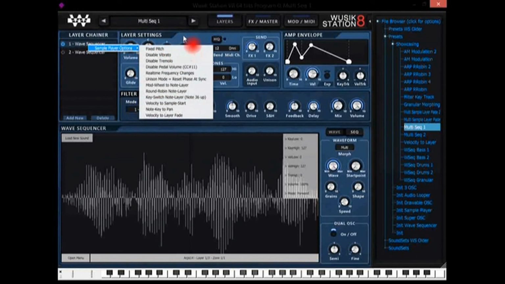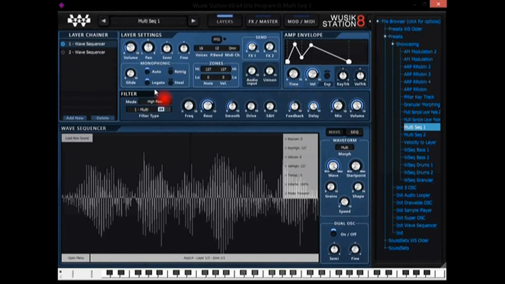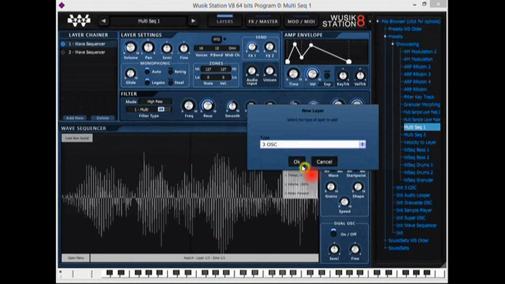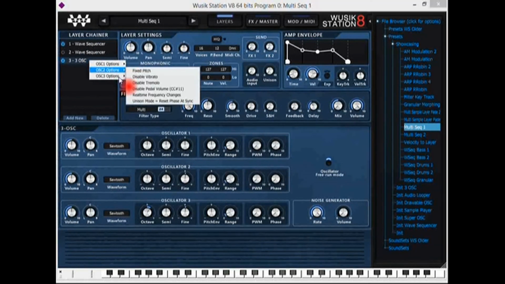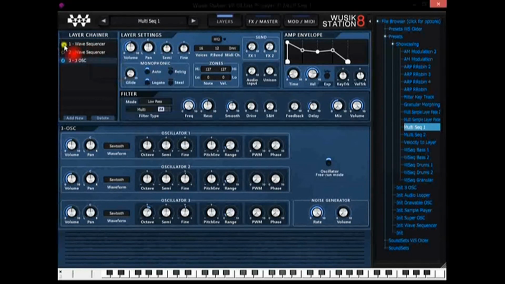So for instance, here I have the sample player options. I can fix the pitch of the sample player, disable vibrato if I want, if I'm using an LFO for a global vibrato and in this layer I don't want it. This is also very helpful on the 3 oscillators, because then you right click here and have options for each of the 3 oscillators. One very useful option is the unison mode reset phase at sync.